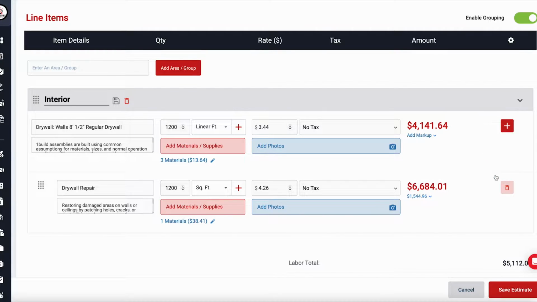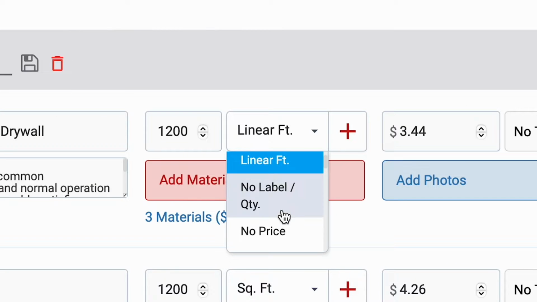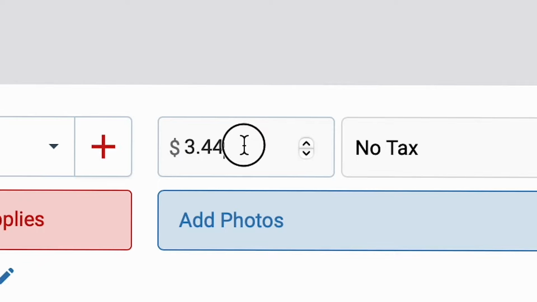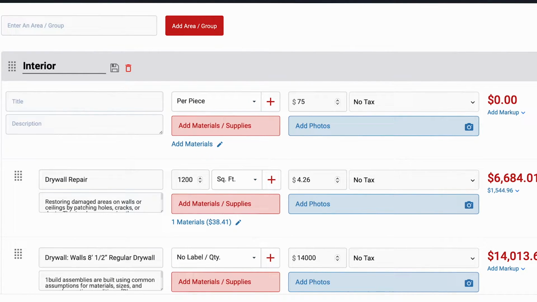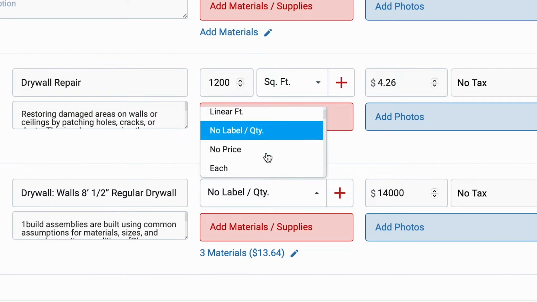You can of course bid Cost Plus, but you can also choose not to utilize the markup feature at all and just select no label or quantity. Then add the actual amounts you're charging your clients directly to the line item itself. You can also select no price and add informational line items. No matter how you prefer to bid, estimating in Contractor Plus is extremely flexible.